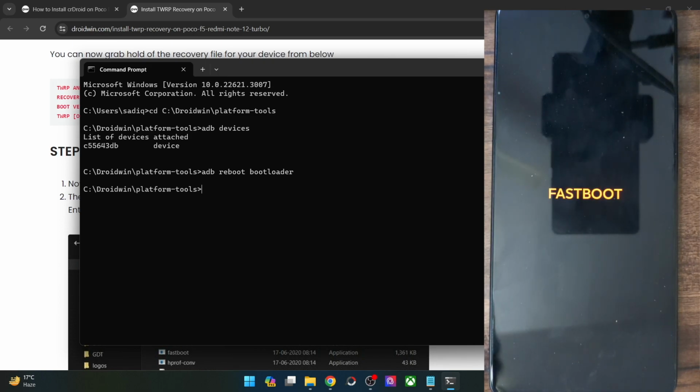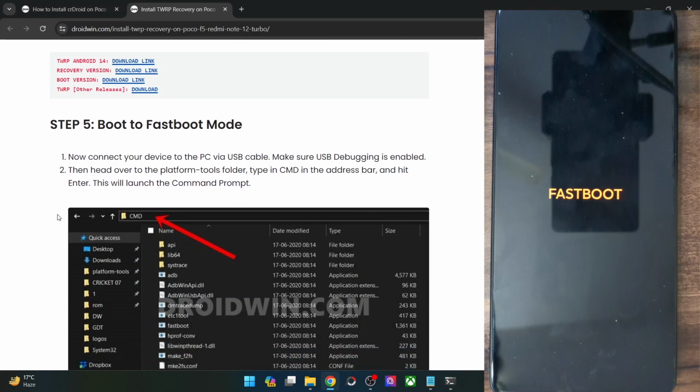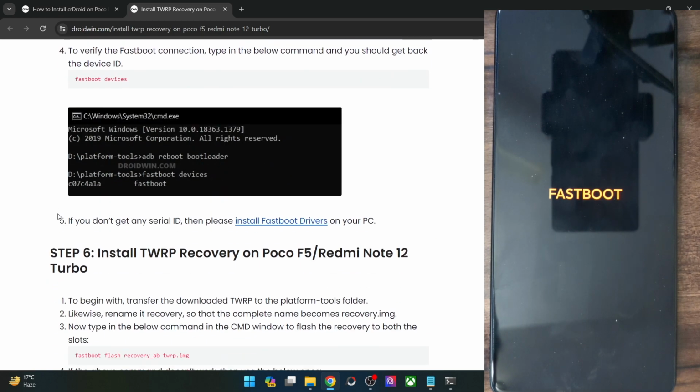So we are now inside the fastboot mode. Now type in fastboot devices and make sure that you are getting a serial ID. If you're not getting any ID, then you will have to install fastboot drivers on your PC. I have made a separate guide and a video on the same. You could refer to my guide and get this job done.